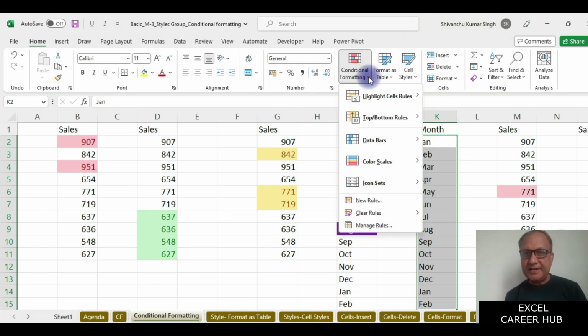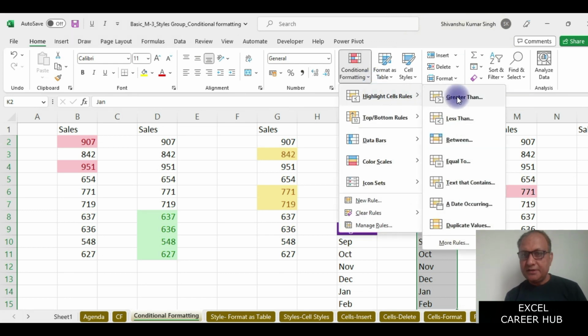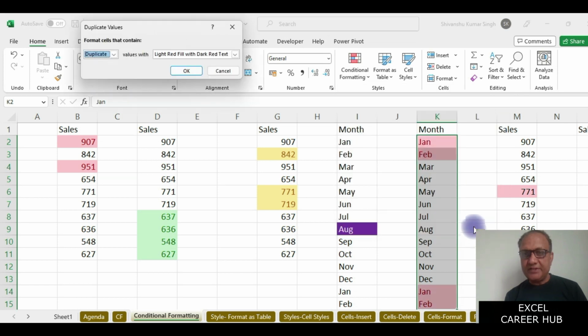I go to conditional formatting. Now we will check other options like duplicate values. If I click here, it is showing that January and February are the duplicates in this data, right? But below this, if I click on this drop down, I also get the unique option. If I click on unique, it will highlight all the data which is unique, which is without repetition. So I've been able to highlight the uniques here.